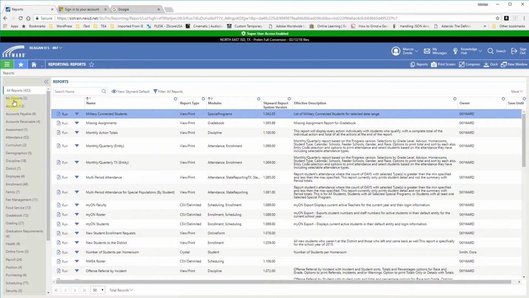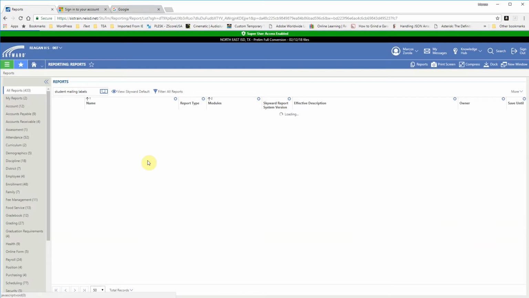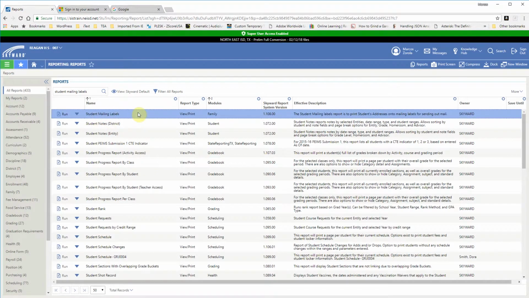You can see that I started off looking at the All Reports category, which shows all the reports in the system. You can search for reports within your list by clicking in here into the search name and typing in something. So like if I was looking for a student mailing labels report, I could type in student mailing labels. That's the name of the report. Click on the little search here, and you can see right here, here's my report. So that's one way of finding it.